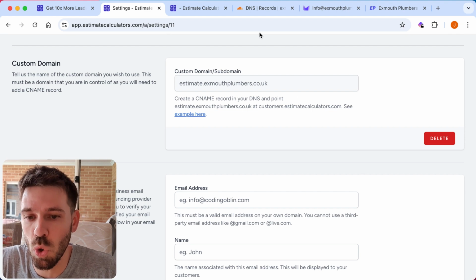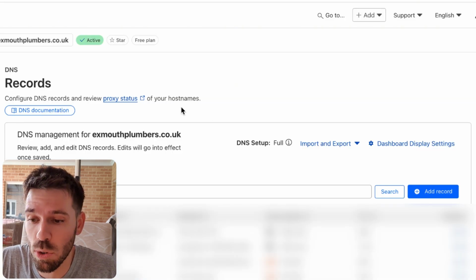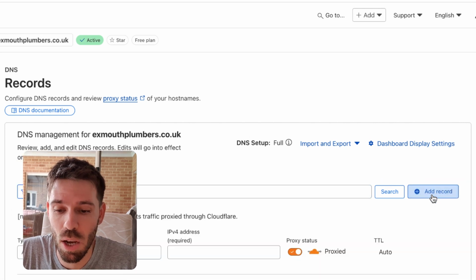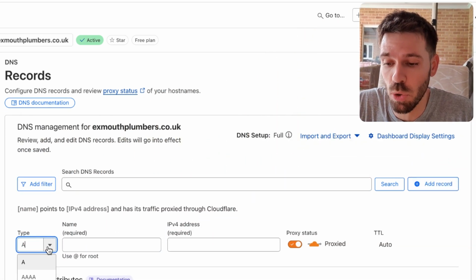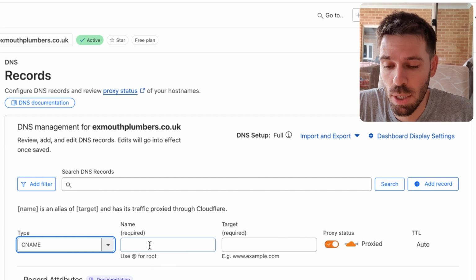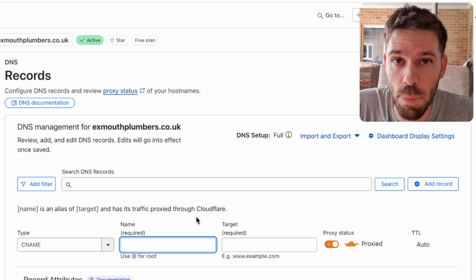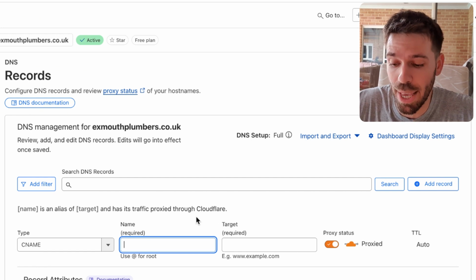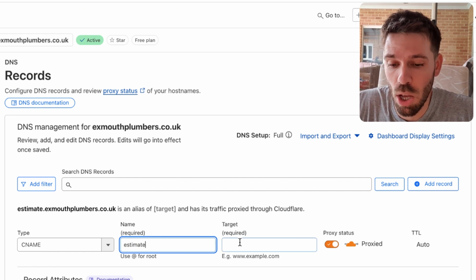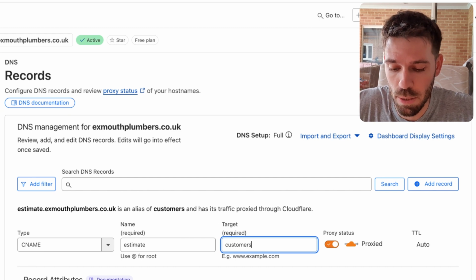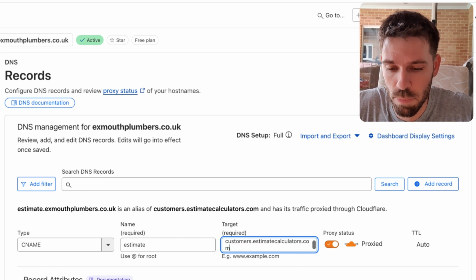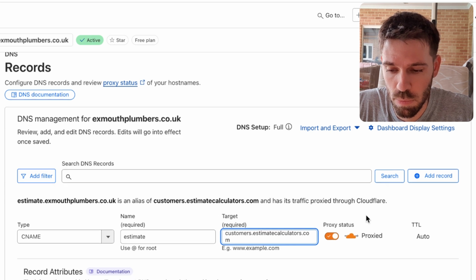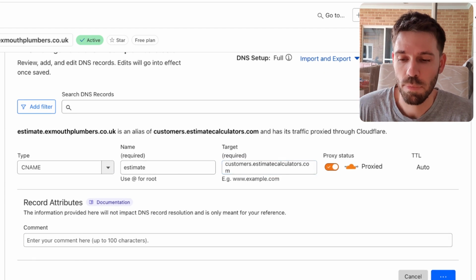And now you need to go to your domain registrar or where your DNS records are, and we're going to add a record, and this is what you need to put. You need to do a CNAME record, and then you need to put the subdomain or leave it blank or put @ if you're using a root domain. I'm using a subdomain, so I'm using estimate, and then the target is customers.estimatecalculators.com. Click save.